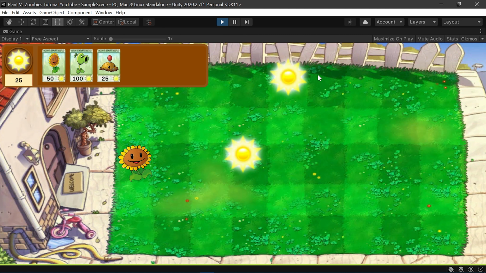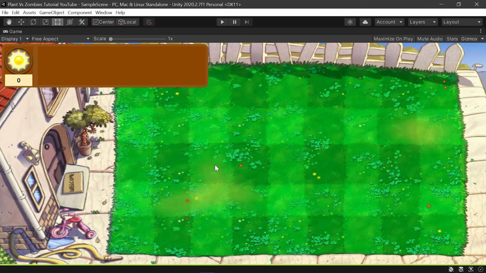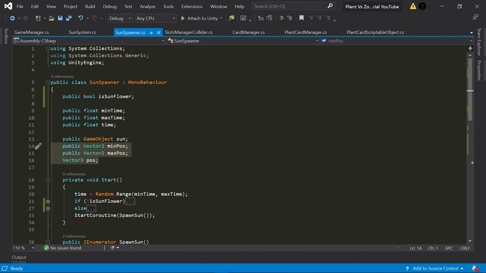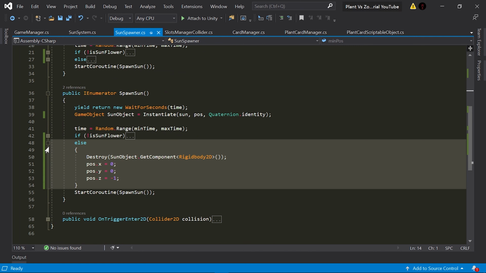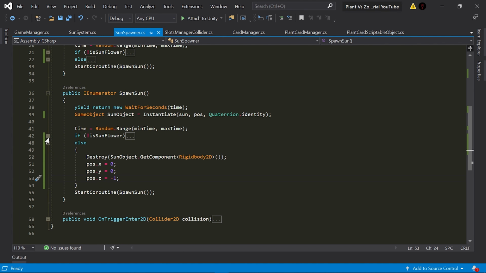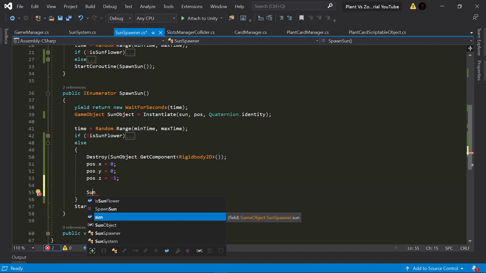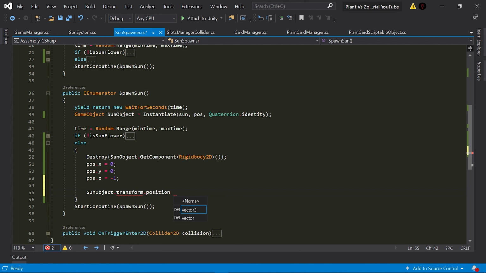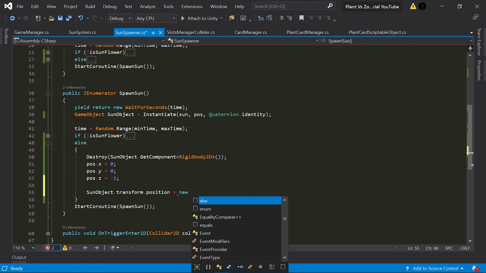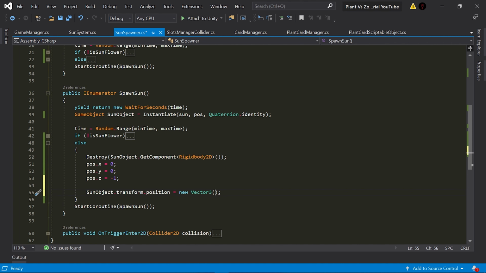Yep, it's working. And maybe if that's 0, so I guess maybe here, the sun object dot transform dot position is equal to new vector 2. Alright, so let's just have 0, 0 and -1, and repeat that and just load the position instead.